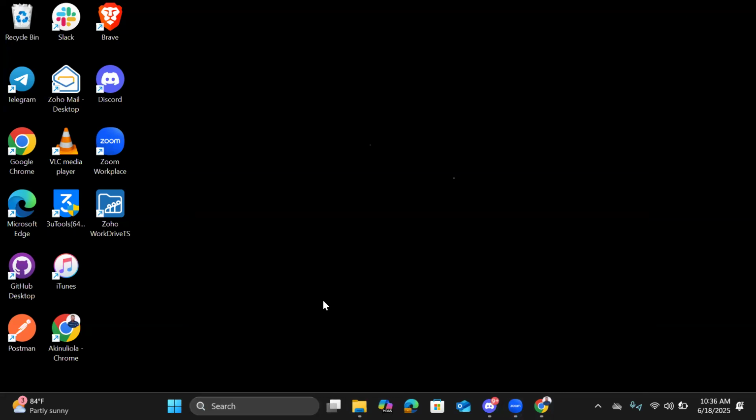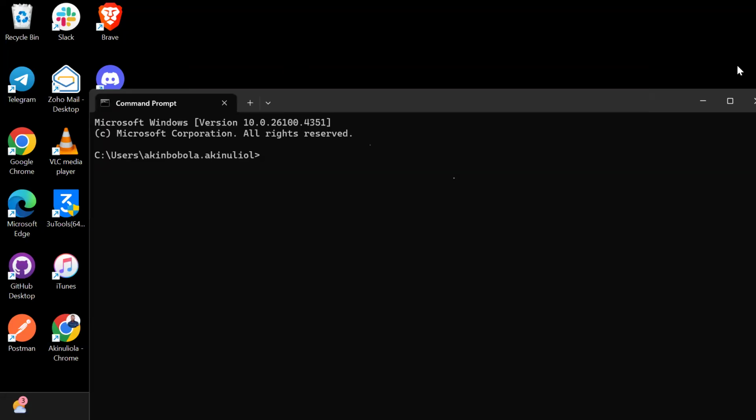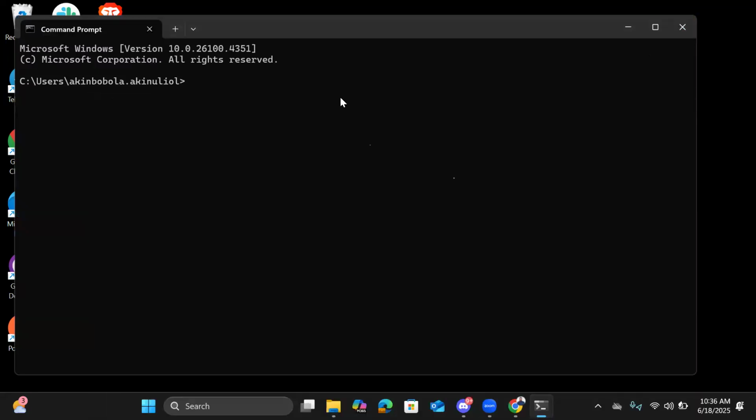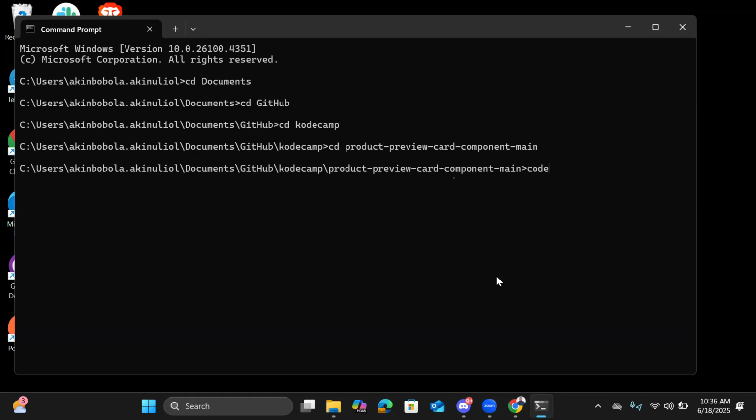So I have my command prompt open. I know some people might be familiar with this, those that have experience working with it. I'm just going to use this to navigate to my project folder properly. So I have cd Documents, then GitHub, cd CodeCamp, cd product, then code dot. So I'm opening up my VS Code. Simply what I just did is navigate into this particular project folder.